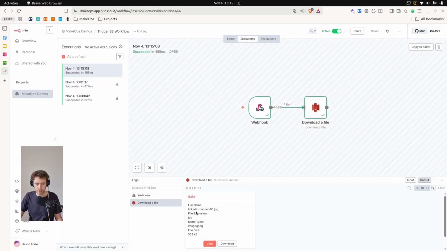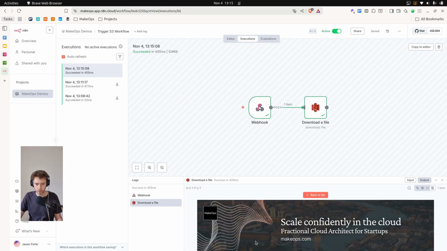And we can see LinkedIn banner v5 view, and you can see that it's coming through. So that would be how you productionize your application. So that is essentially it, but I will show you one last thing before we go off and delete all of these things so we don't incur any extra costs or unexpected costs.